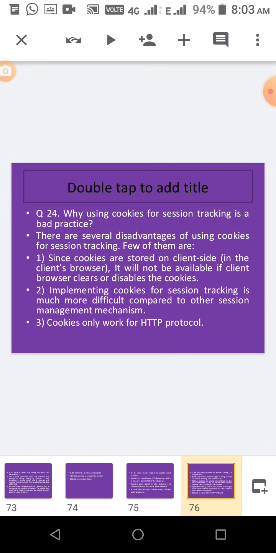Why is using cookies for session tracking considered a bad practice, even though there are some advantages? Since cookies are stored on the client side, they will not be available if the client browser clears or disables the cookies. Implementing cookies for session tracking is a little difficult compared to other session management, and it works only on the HTTP protocol.